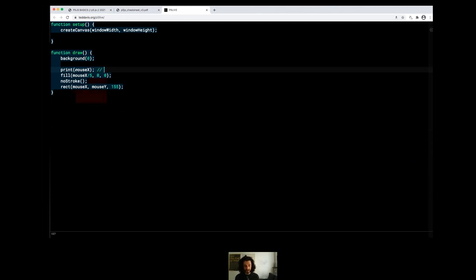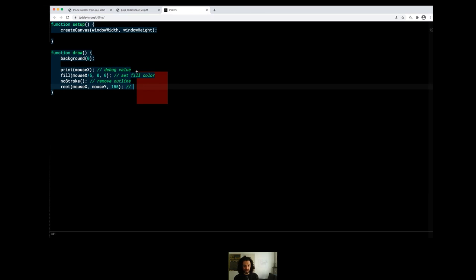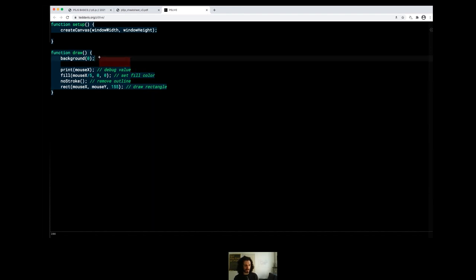So what does this print do? This is also a nice way to use two slashes, is to leave comments in your code. So I can leave a comment for myself and I can say debug value, set fill color, remove outline, draw rectangle. You can leave as many of these comments as you need for yourself. It's a really good way just to also turn on and off a little bit of code.